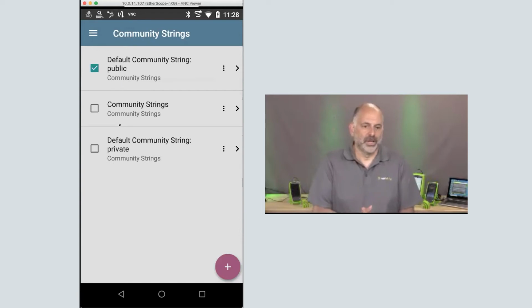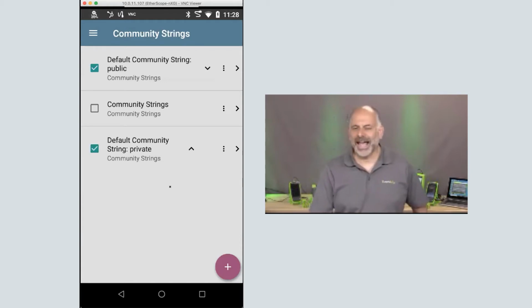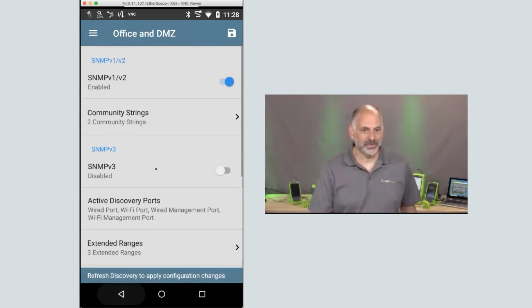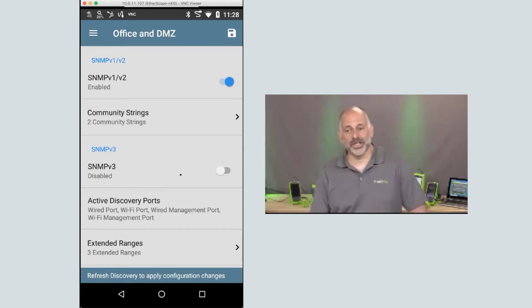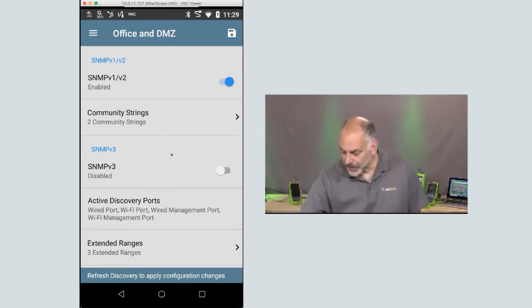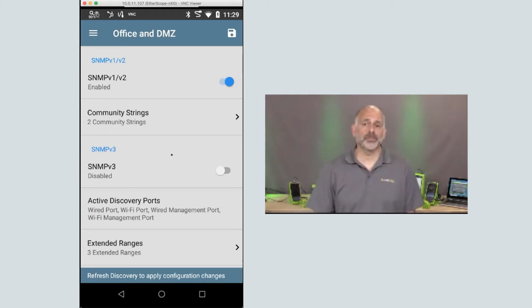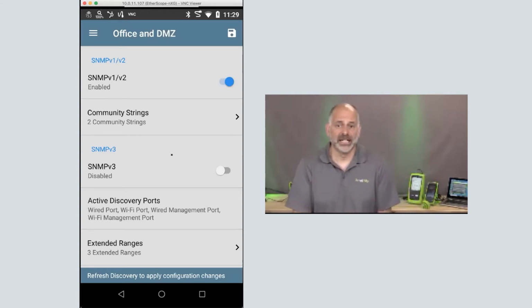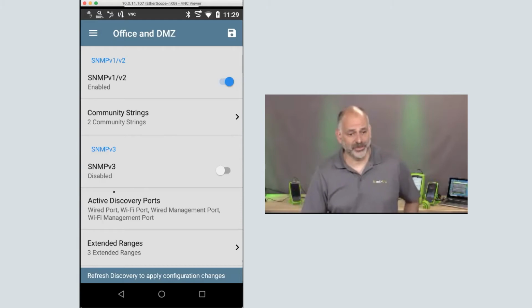I'm a little embarrassed that my community strings are public and private. But we can add our own community strings. I don't want you using public and private. That's not okay. We need to make sure that we have that secured. And if you really want to secure it, you could use SNMP version 3 on your devices. And in that case, we could provide the credential set necessary to communicate with those devices.